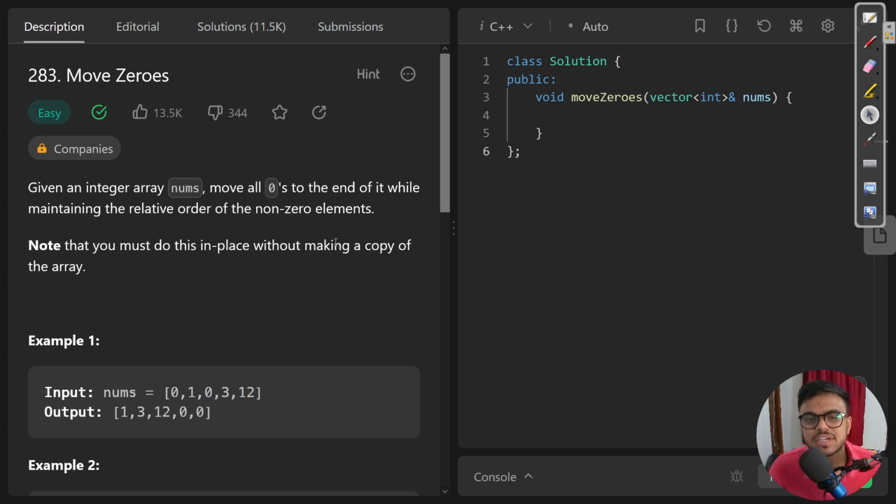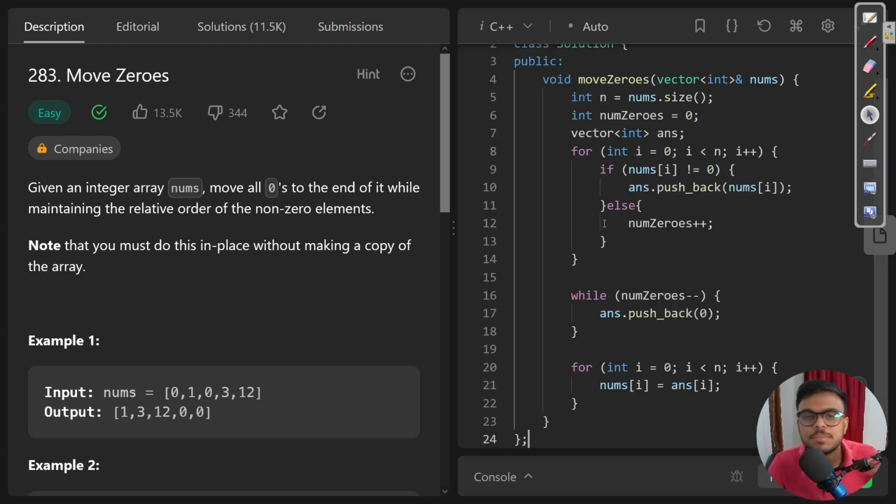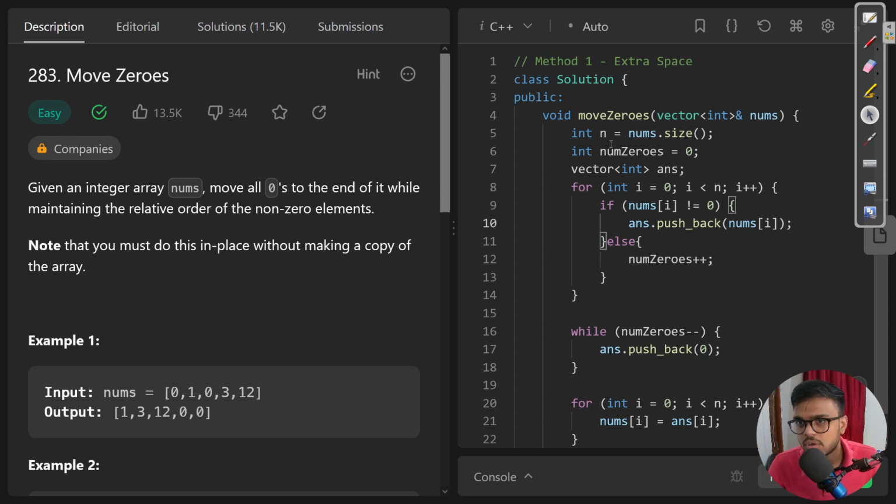Now if we take a look at the simple solution, even though it is said we need to do it in place, if we take an extra array, the solution is pretty simple. We just check if it is non-zero or zero. We take non-zero elements into the new vector and then at the end update the zeros. So the solution for that goes like this.